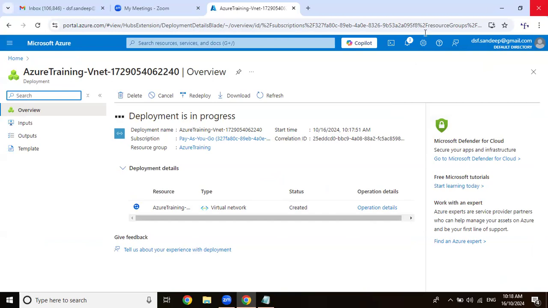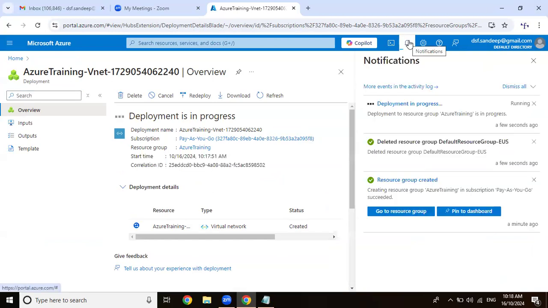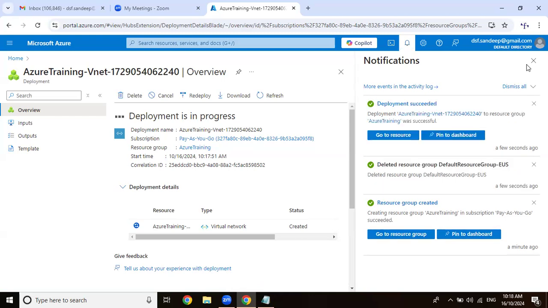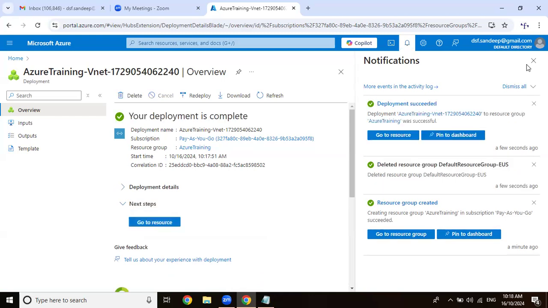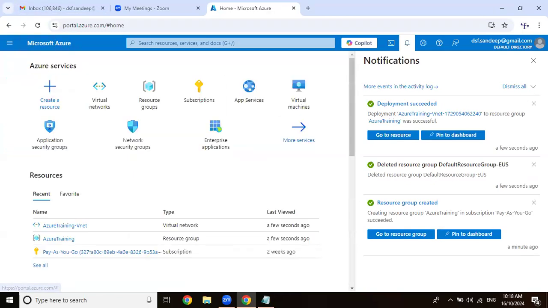After creating the VNet, what do we need to create? After creating the virtual network and subnet, we are going to create a virtual machine.